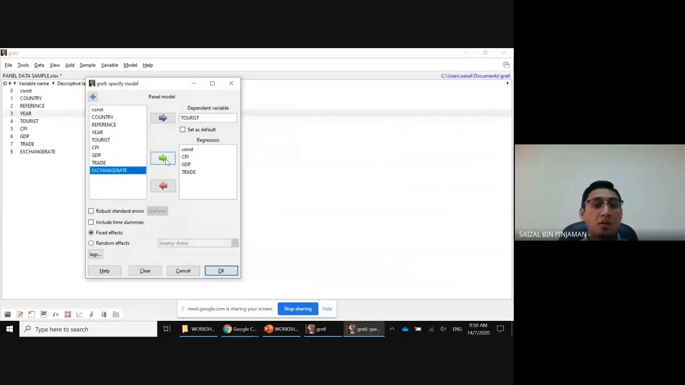And click this green CPI as one of our regressors. Click GDP, click trade, and then choose exchange rate as well. Remember, if you wanted to remove one of these variables as our regressors, you can simply click the red arrow here to remove the variable from our equation. But of course, in this case, we are going to include the exchange rate as well.